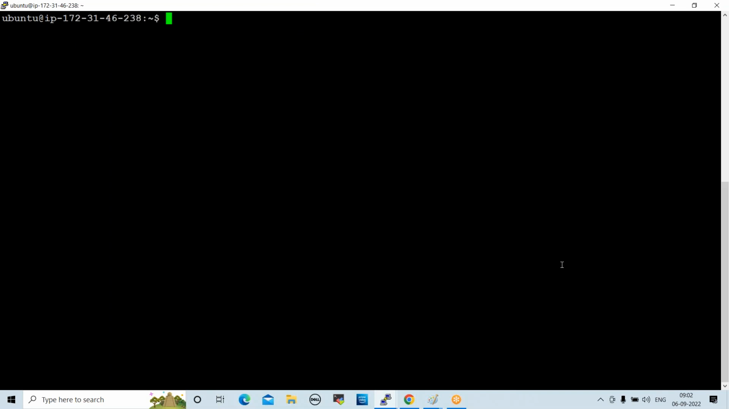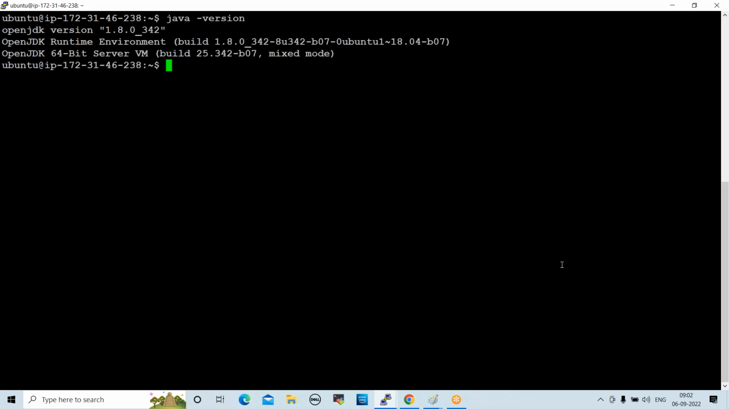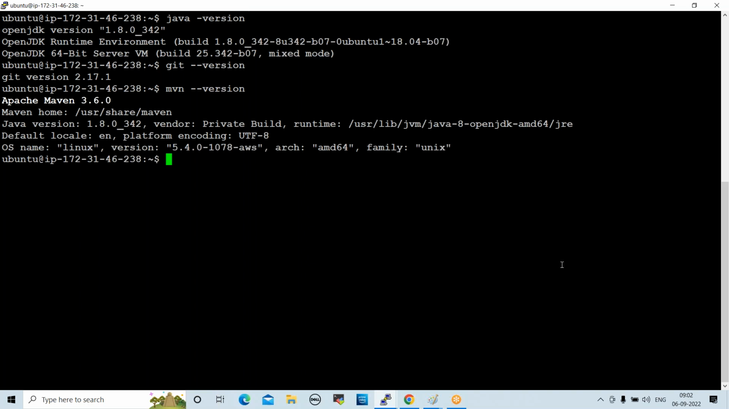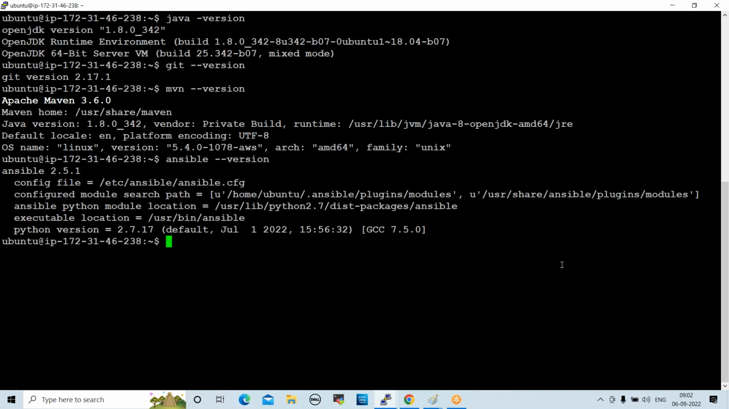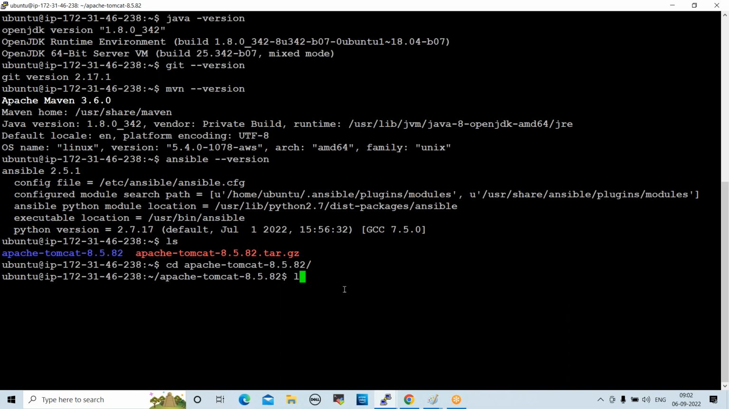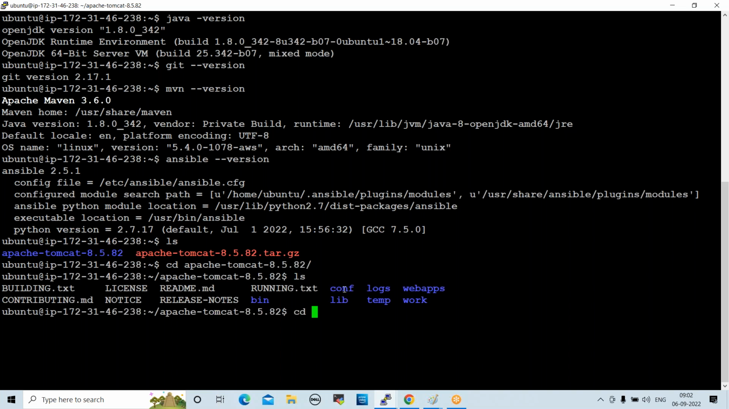clear the screen. Now I can check java -version. Java is available. git -version. Git is available. mvn -version. So Apache Maven also available, and ansible -version. So Ansible also available. Now check ls. Here, Apache Tomcat. Now go to cd Apache Tomcat folder, enter, ls, cd, go to the bin directory, enter, ls.